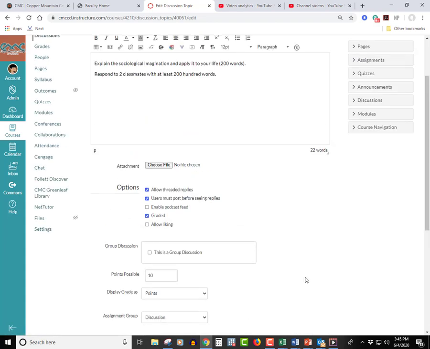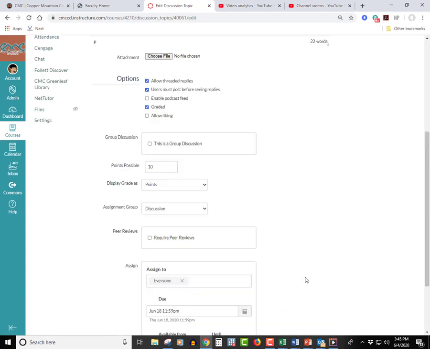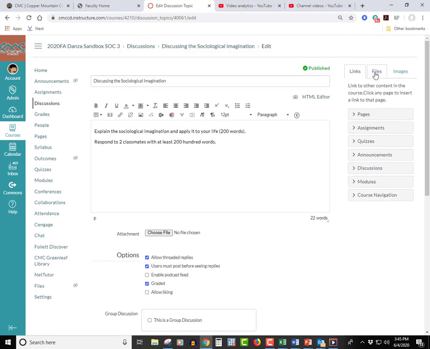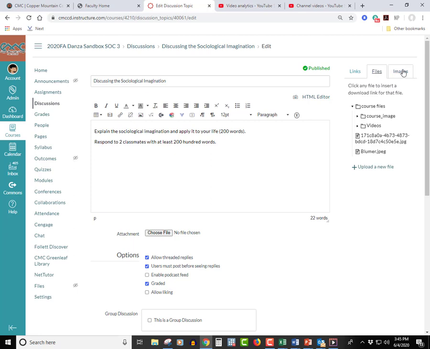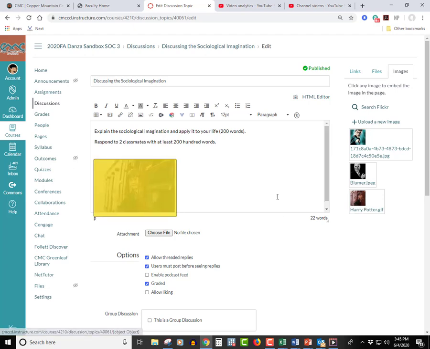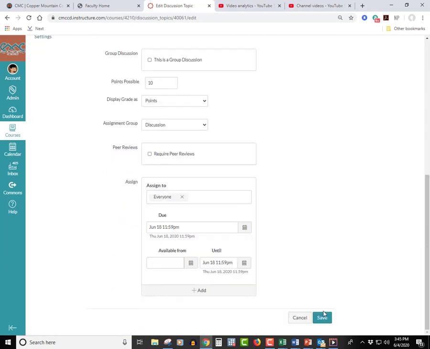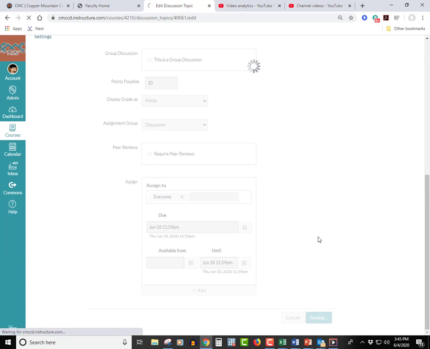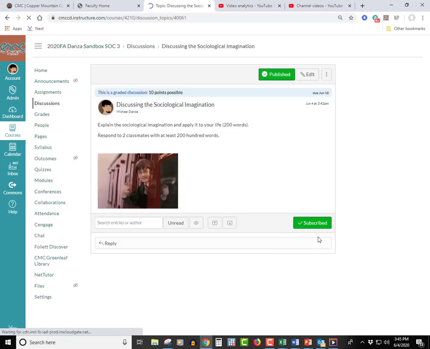I have some directions all around. If I wanted to, you can add links to other things in your class. You can add files. You can add images. There's a lot of things you can do to make your class more exciting. If I wanted to, I can add Harry Potter in here. There we go. And I click save. And now we have a discussion assignment.